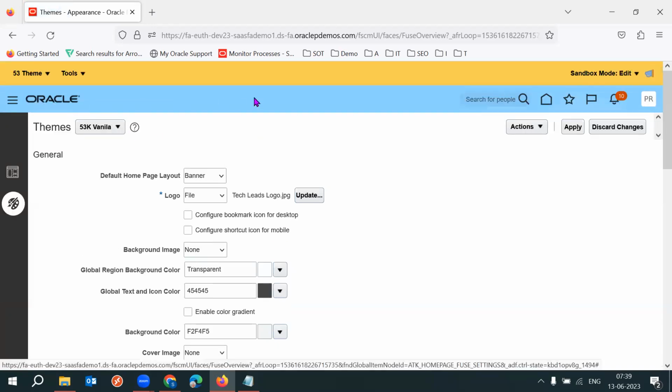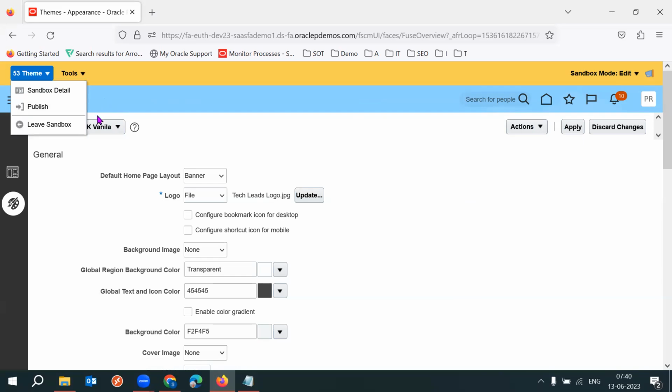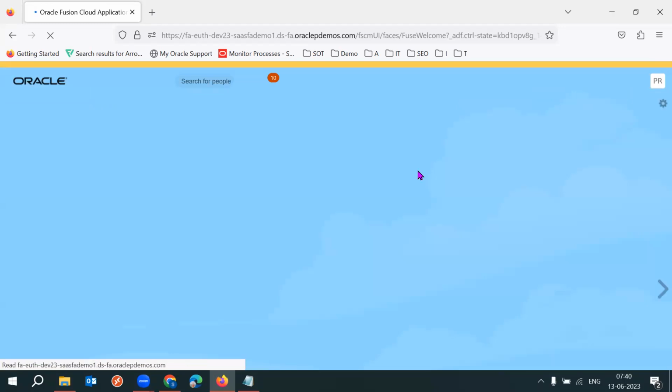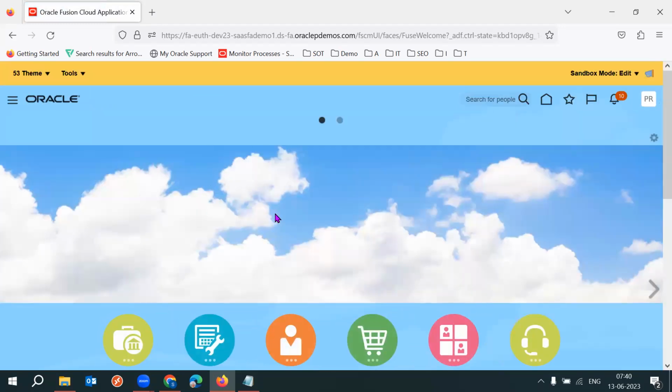Okay, the theme seems to be updated, but the logo is not updated. That's okay. Now, if you want, you can directly publish it. Or if you don't want to publish, leave it. Now, before you publish, just verify what your expectation is out of this setup, whether it's working or not. So this theme is vanilla theme. That's fine. But the logo is not updated. Theme got updated.